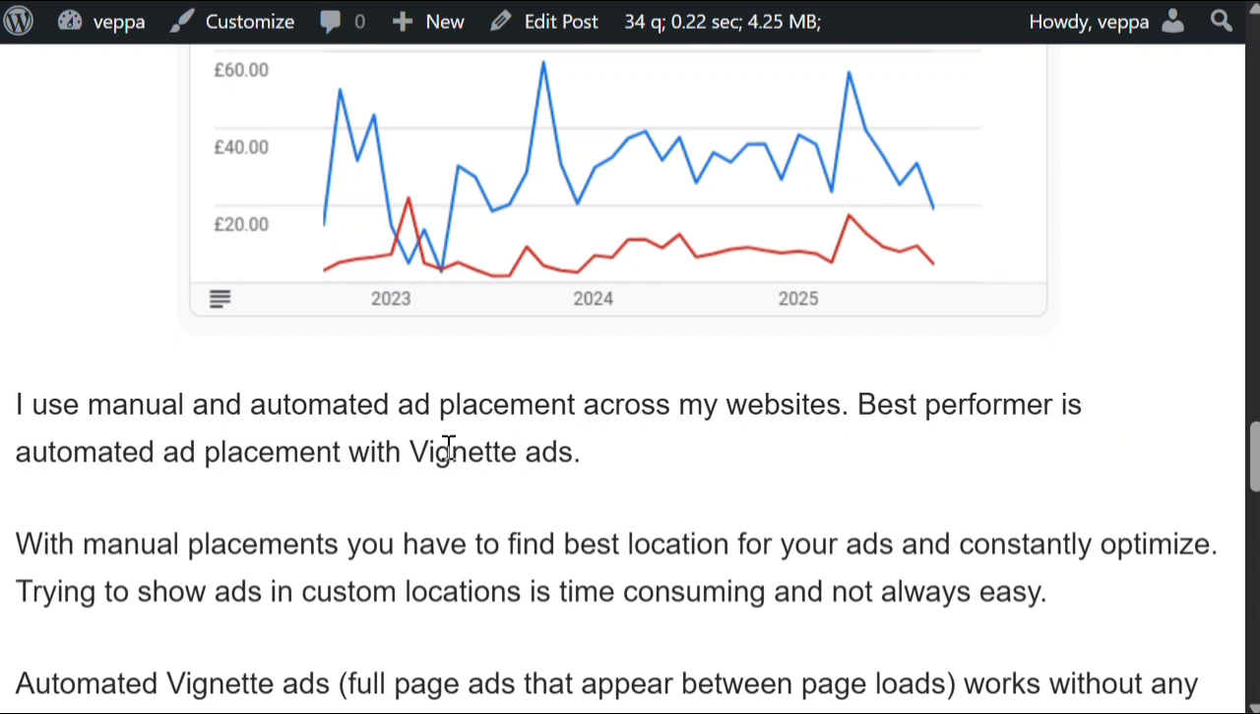Vignette ads show only when users click on a link, and before loading the other page, it shows a full page, big ad, so users can click on the ad if they are interested, or they can skip it and navigate to the other page that they were navigating to initially.